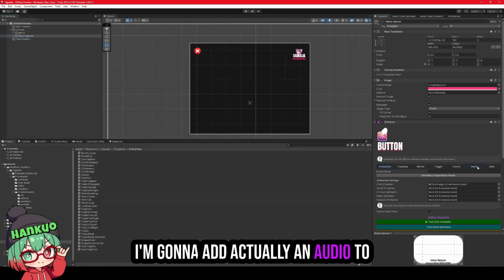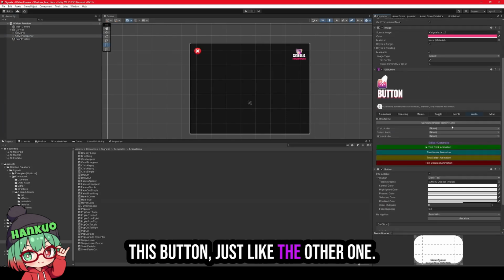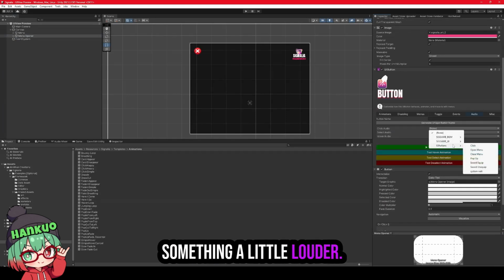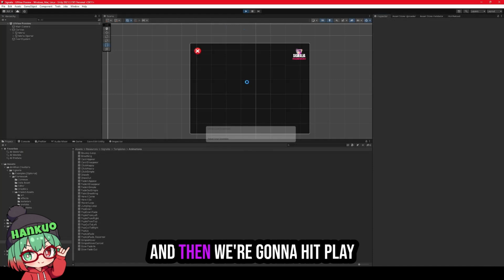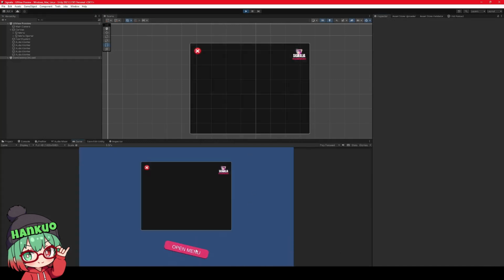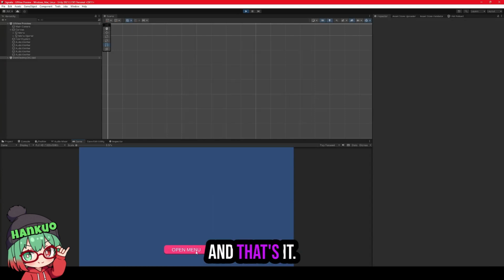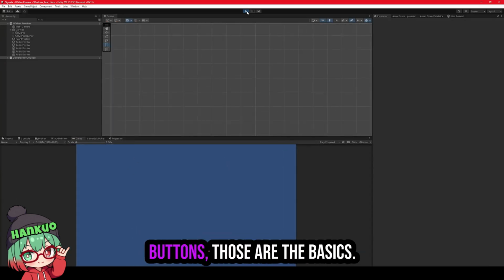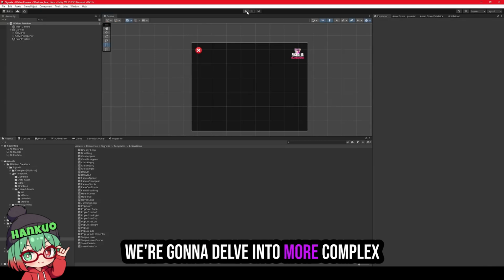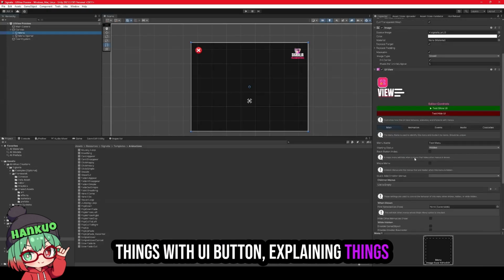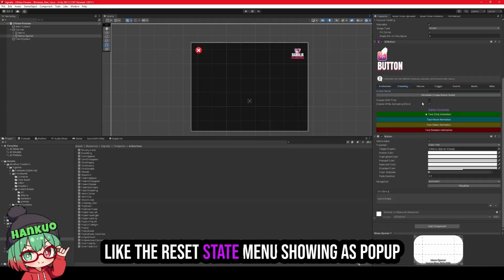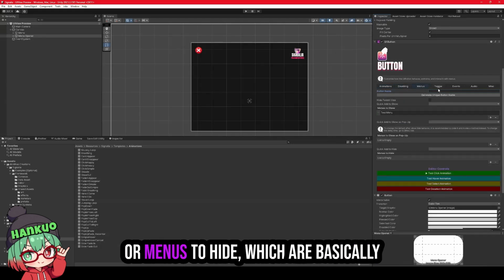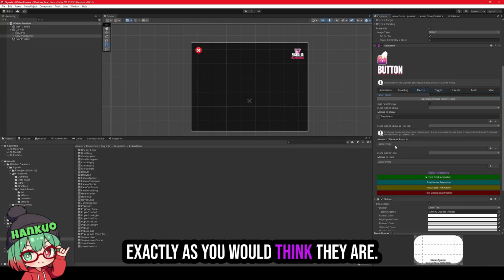I'm going to add an audio to this button, just like the other one, but here I'm going to add something a little louder, so open menu, for example. And then we're going to hit play, and we're going to see this. And that's it. That's pretty much it for the UI buttons. Those are the basics. We're going to delve into more complex things with UI button, explaining things like the UI button name, and also things like the reset state, menus showing as pop-up, or menus to hide, which are basically exactly as you would think they are.